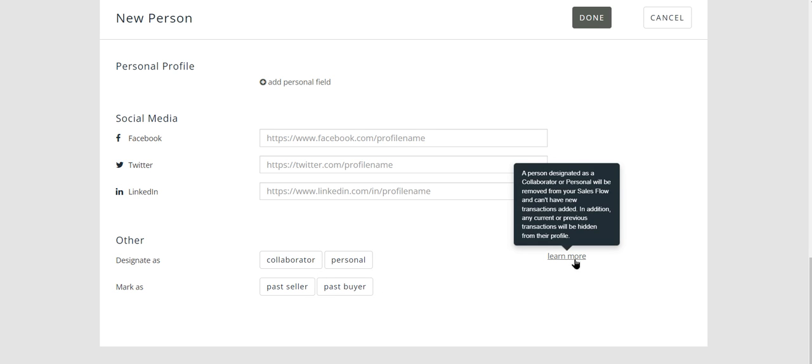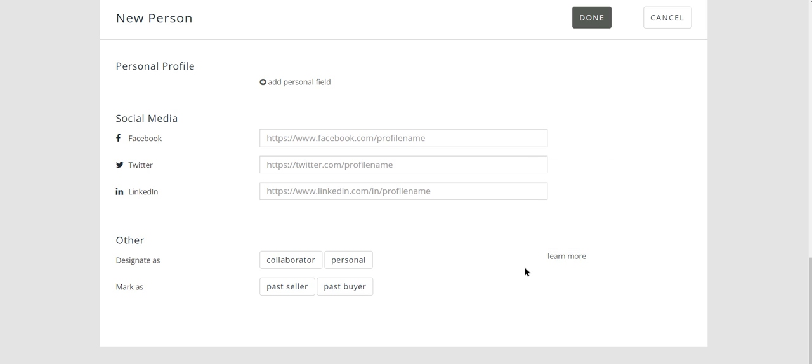If you click the Learn More button, it states that basically anyone marked as a collaborator or personal will be removed from your sales flow and they won't have any transactions added to them. So you want to think through who that would be. Collaborator might be other agents if you wanted to put them in your system, but you definitely don't have to. They just wanted that option to be available for you.